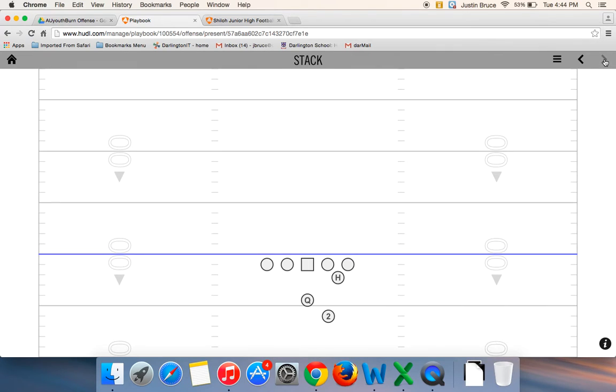The next one would be stack, of course, and that's simple. You're just going to stack behind the H-back there. The next one is going to be split. All right. And then our last one is called magic.